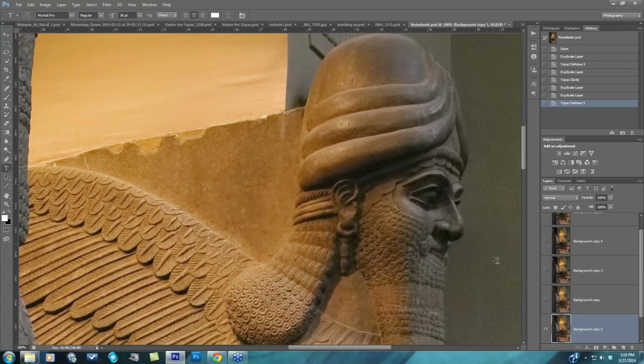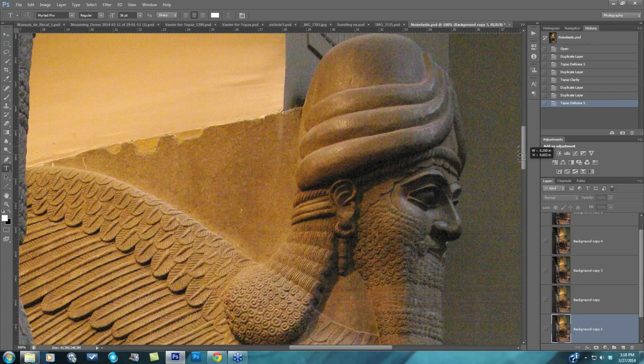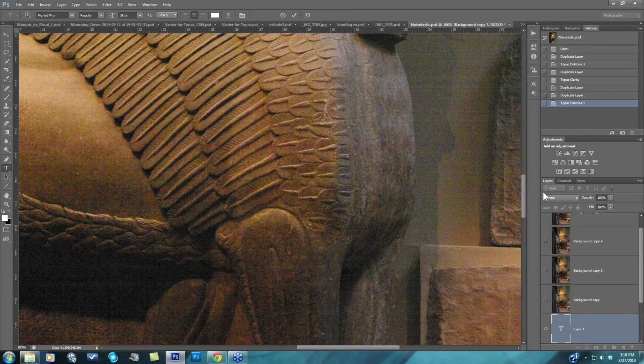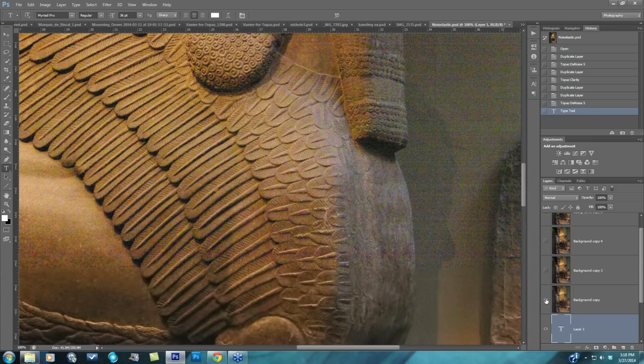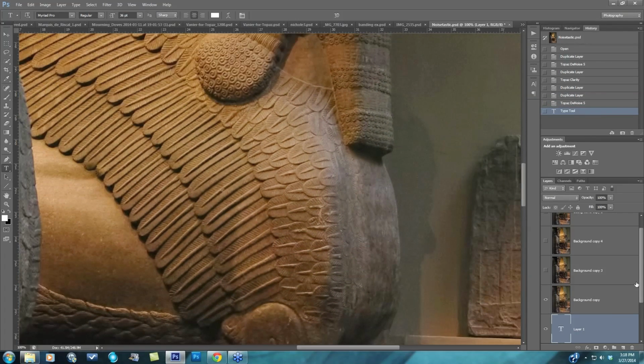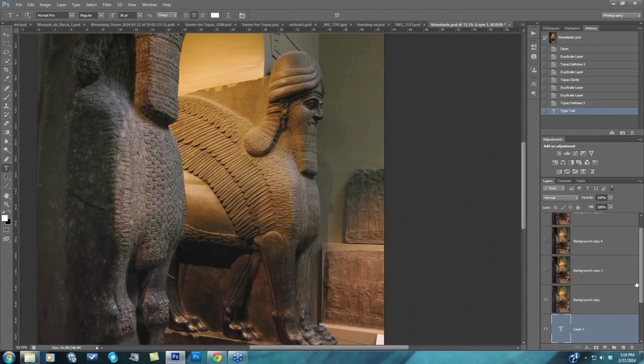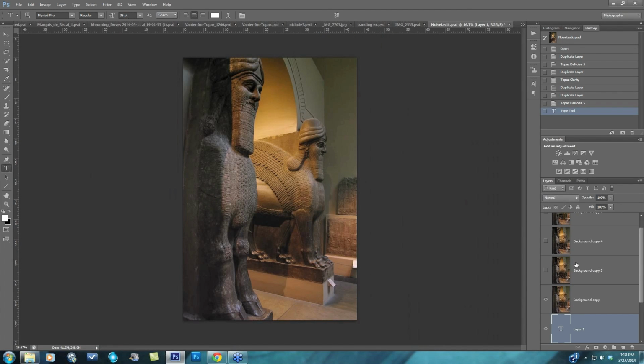Here we are at 100% again. Here's our before image. Check out that banding noise over here, and after. And then once you have that noise out, you can go in and process the image exactly the way you want without having to really worry about anything.